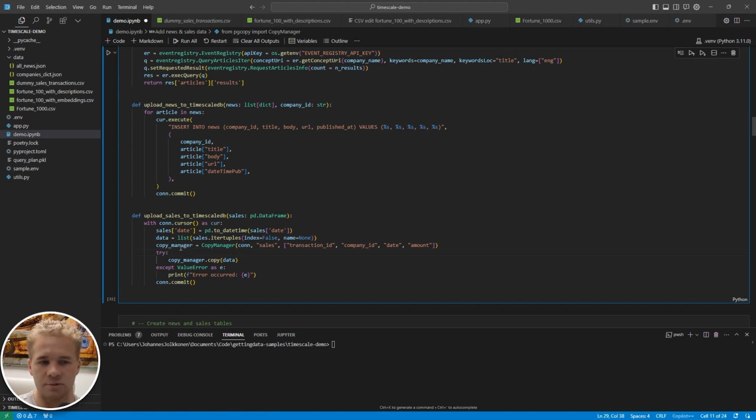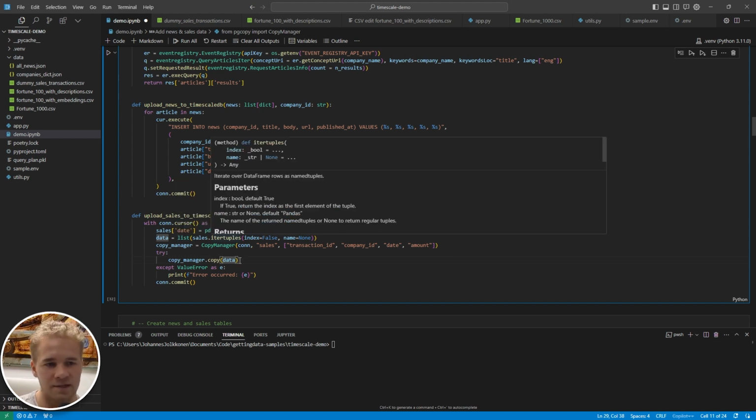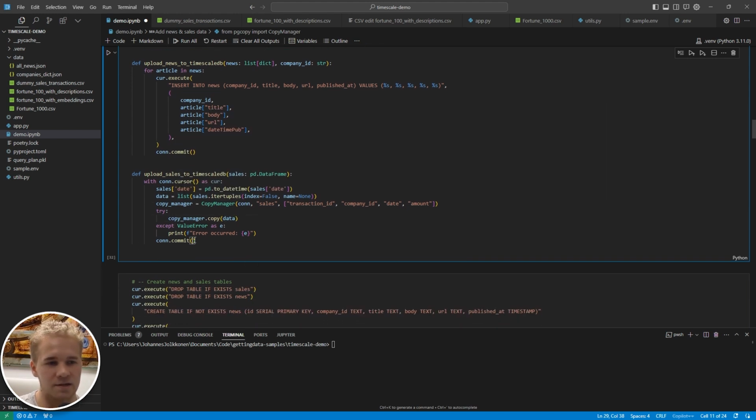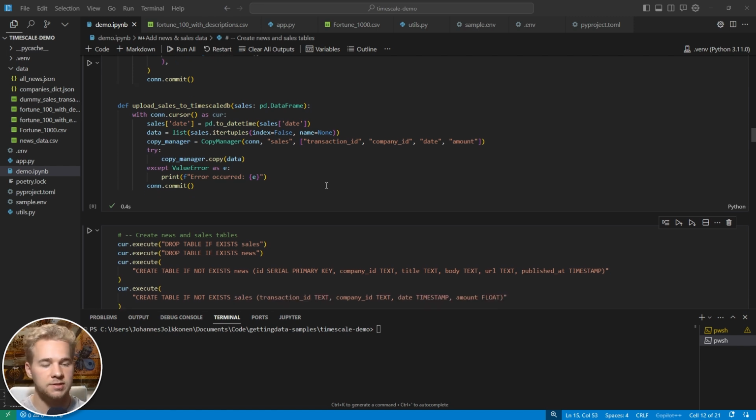And then we can just use the copy manager to use the .copy method, pass the data, which is our list of tuples from the data frame. And then that's going to do the conversion in just a very, very short amount of time, even for 10,000 rows or something like that.